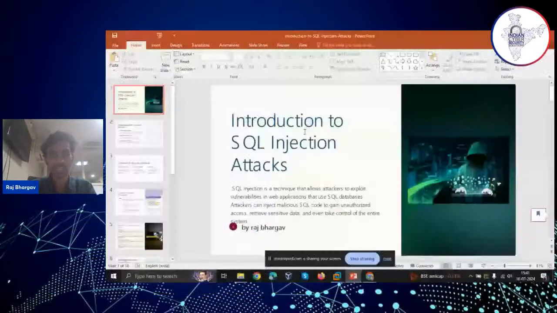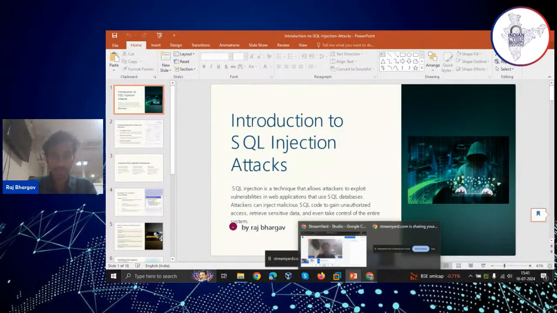Today we'll be discussing SQL injection. So today we'll be looking into SQL injection. SQL's full form is Structured Query Language. It is mainly used in backend databases to store data for login pages, to validate usernames and all of those.